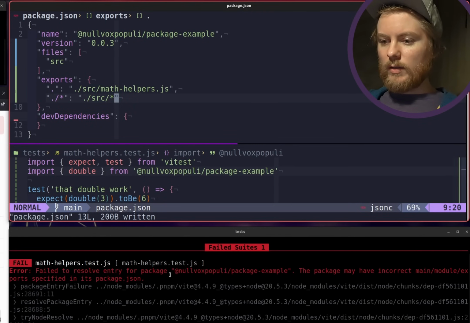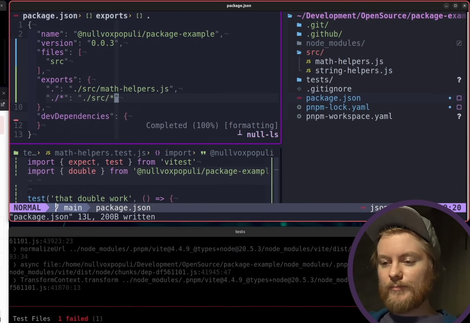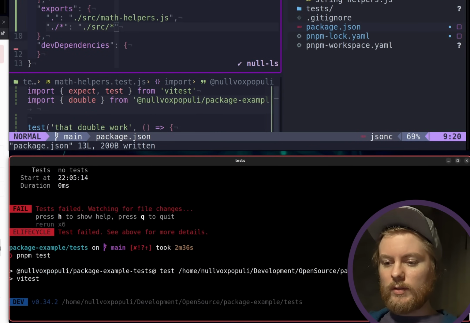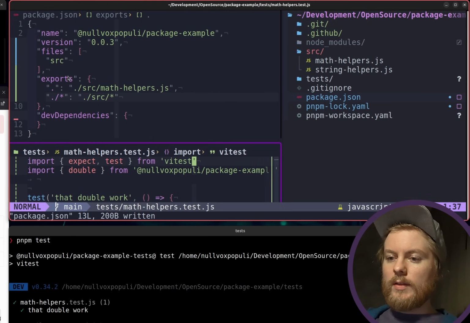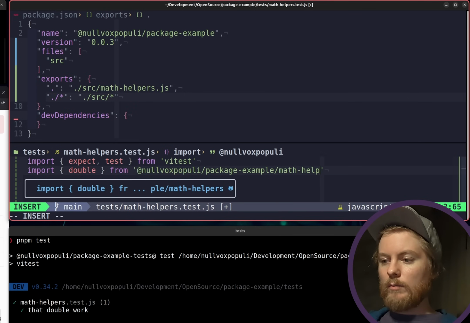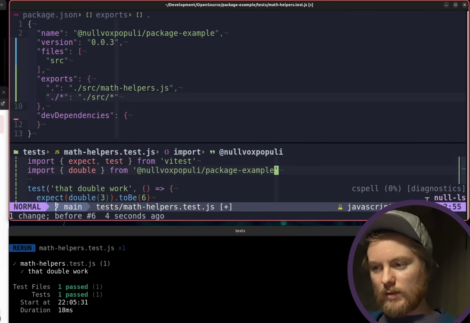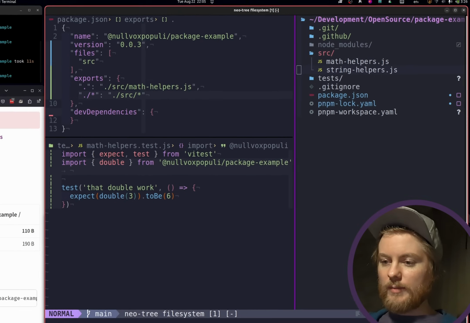Okay, so package example, still saying it's incorrect. So did I spell things correctly? Let's refresh this. Okay, just needed to be restarted. Okay, so with this exports config, we can import from package example. We can import from math helpers. It's the same thing. We have another test we need to write, so let's write that.